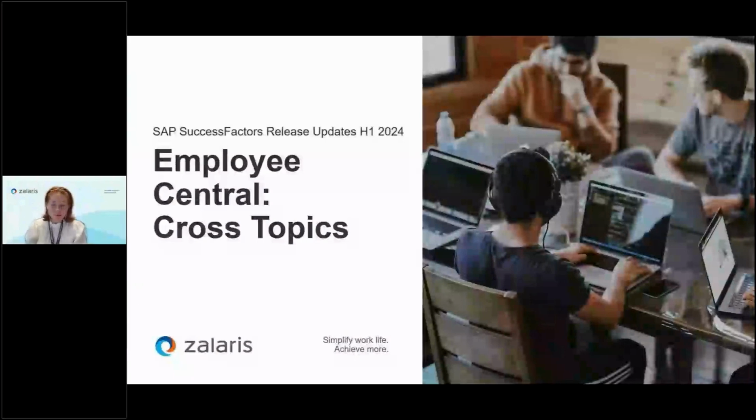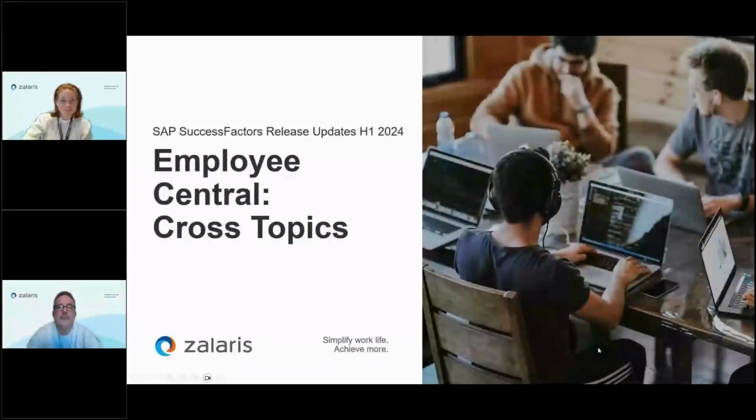Employee Central Cross Topics, and Stephen will be taking us through this module. Thanks, Phoebe. Good morning, everybody. So in Cross Topics, I'll be talking mainly about the integrations that exist between SuccessFactors and other systems, primarily other SAP systems. So you can go to the next slide, please.